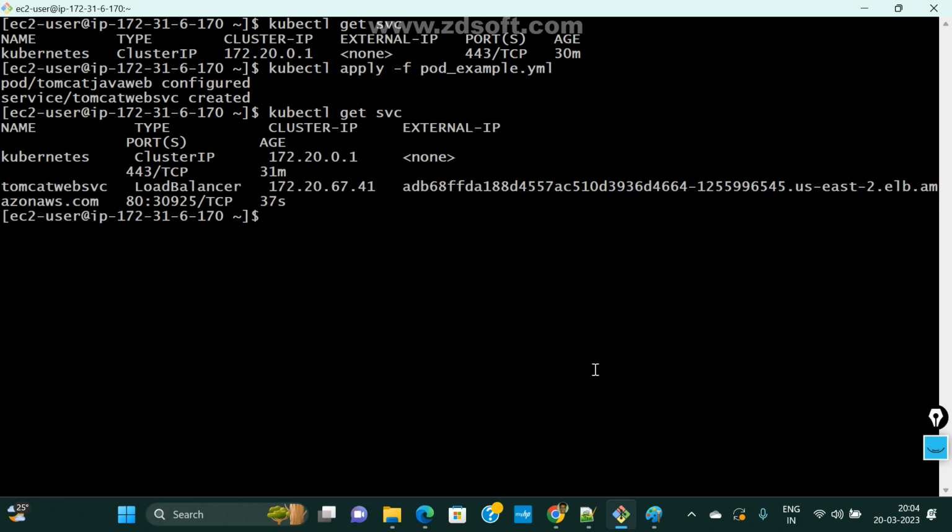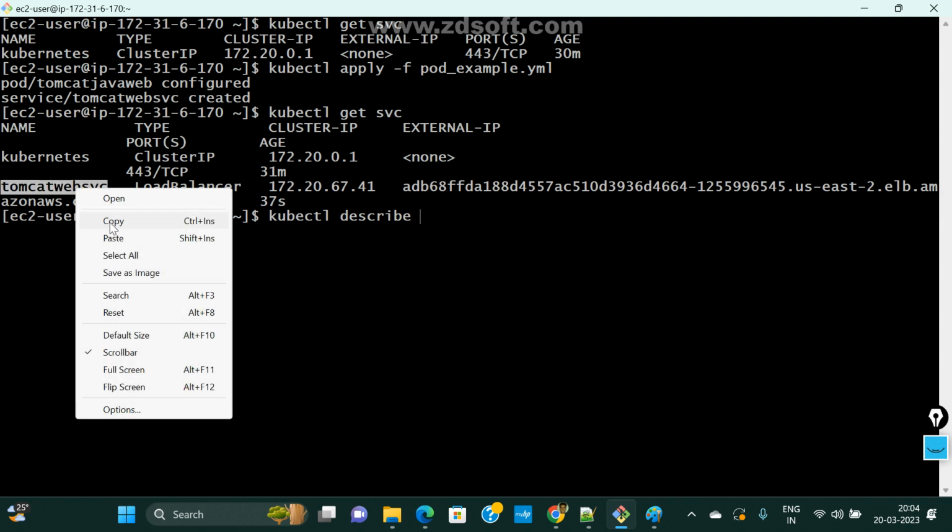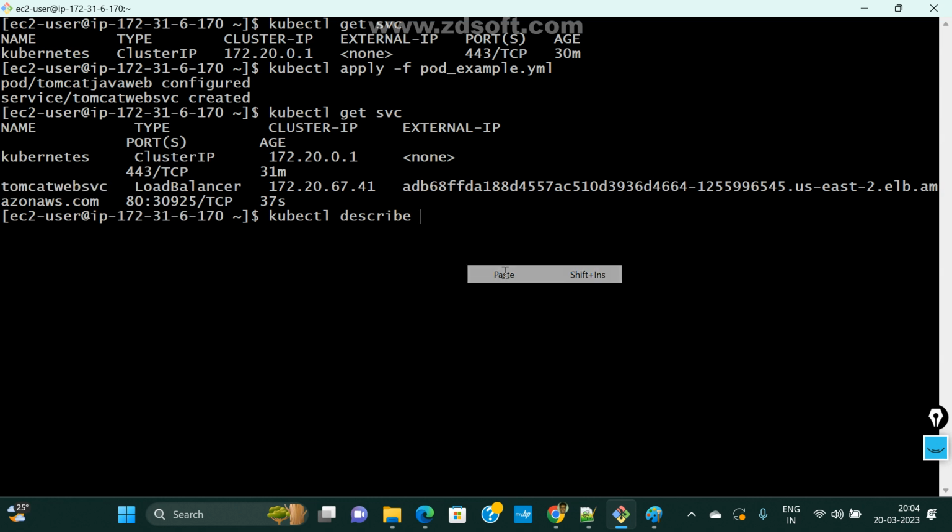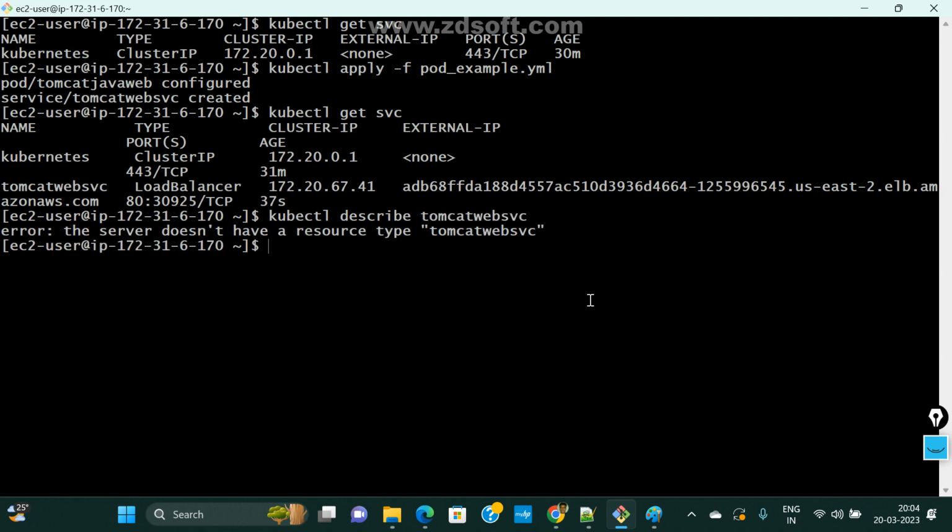Now let me show one more thing. kubectl describe svc and the service name. Now we can know everything: what the port number is, how it is running, you can know everything.